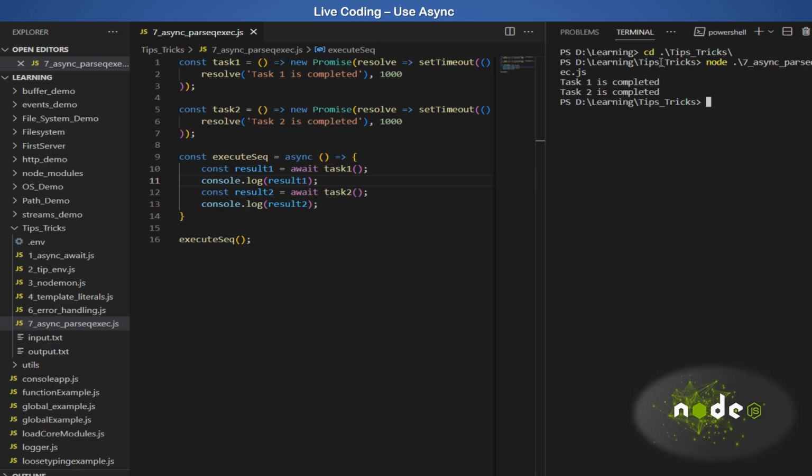You can see task 1 is completed and task 2 is completed. This is basically sequential execution with async and await. What we did is we just created 2 tasks. We made task 1 called, and made it await. Once it is completed, print this, then go to the next task. This is how we do the sequential execution.